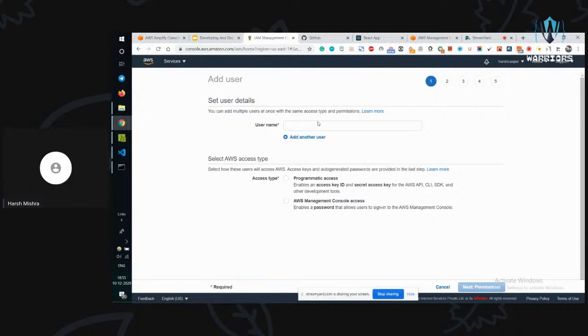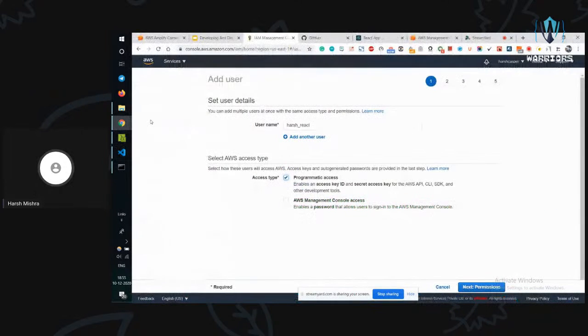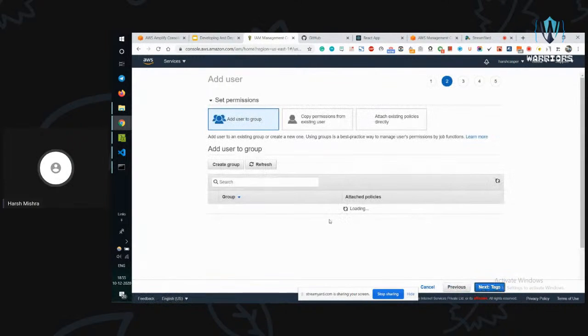Let me just show that. So you need to have a programmatic access. You can give them a programmatic access, and that will enable an access key ID and a secret access key that you need to enter right here so that the local Amplify CLI can authenticate that yes, you are a user on AWS console. And then you can set up the permissions. So you can add the user either to a group or else you can just create a new group and you can add them there. I will just add them to my personal.